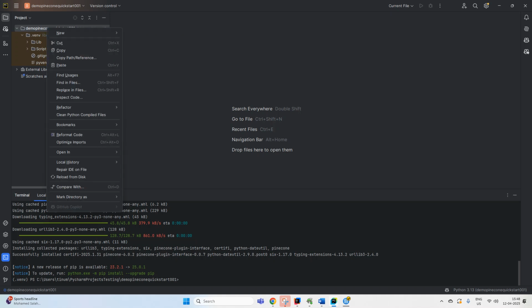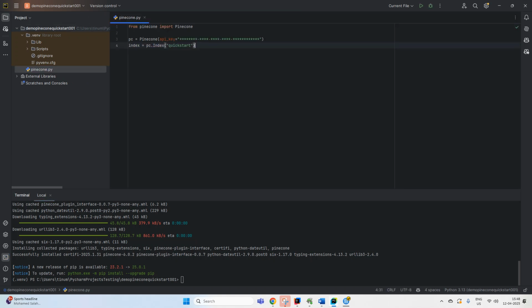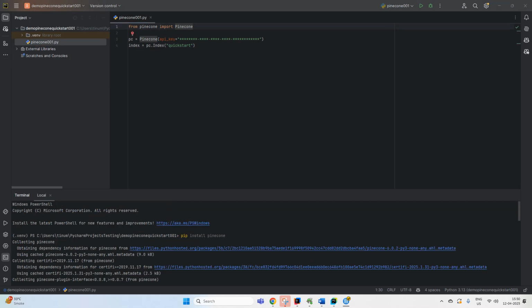So I'll just create a simple Python file, pinecone, and here the API key. I just renamed this file so that it does not conflict with the package itself. So I just made it pinecone 001. Okay, so now how to get the API key? We previously created an API key, and you may have copied that. Either you can paste it over here, but this is not a good design. You should always keep the API key in an environment variable or somewhere in a secret file.